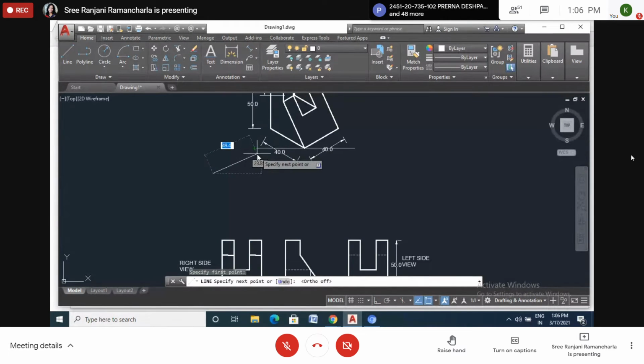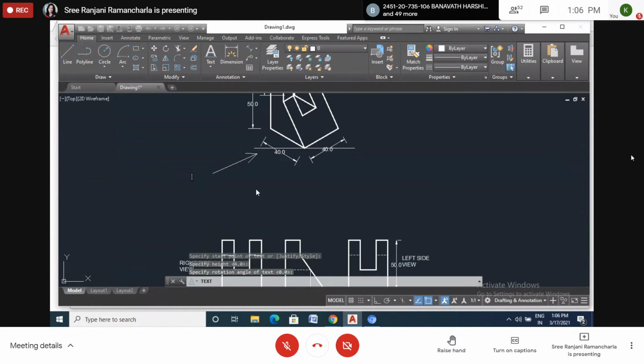They will ask, they will show which one is the front view. Okay, ma'am. So this one is the front view. They will show which one is the front view, either this or this. As per that, you have to draw, not like that.